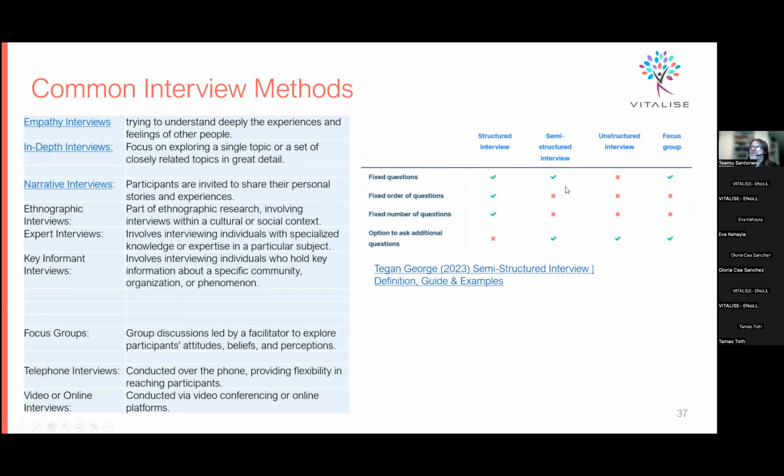Whereas in a semi-structured interview, you will have a group of fixed questions, but depending on what people are answering, you can change the order of the questions, in order to follow the interesting topics the interviewee is bringing up. And you can also ask additional questions. And I would say that in living lab research, semi-structured interviews are probably the most common way of doing it.